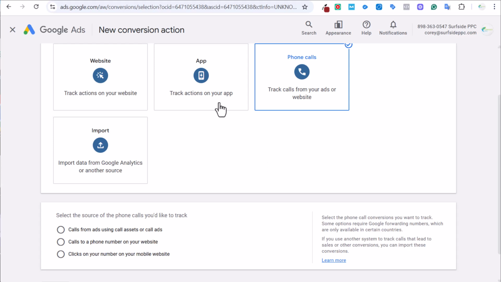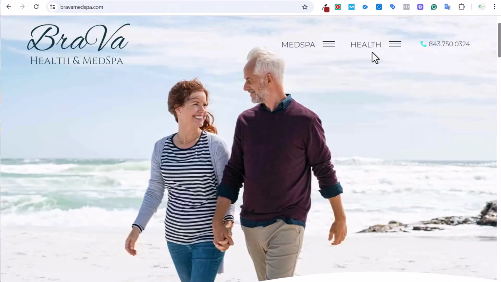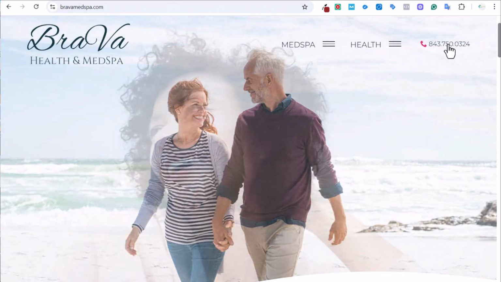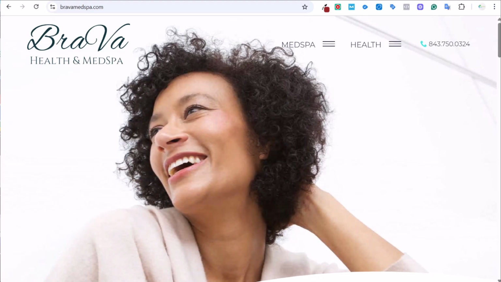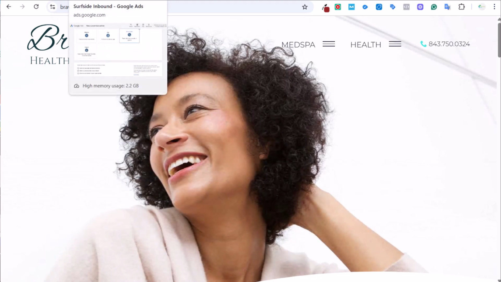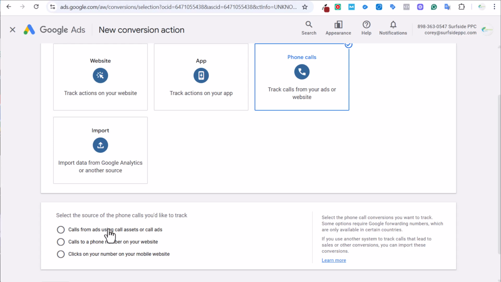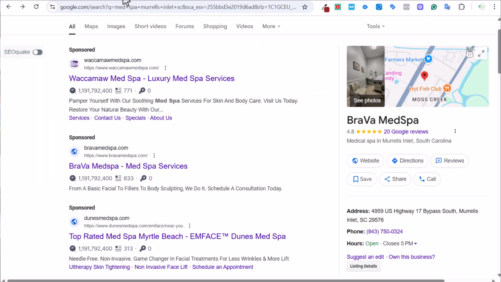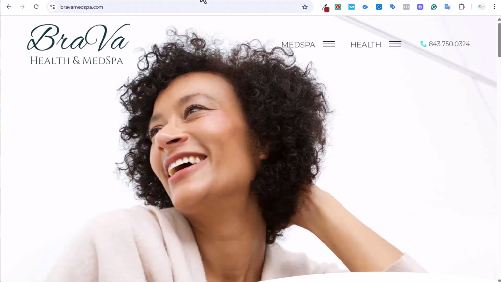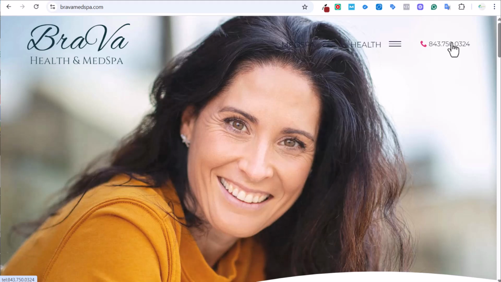Calls to a phone number on your website is going to be a desktop call forwarding. So that is when we actually track this number on desktop devices and when people actually call it for a 60-second or longer phone call. Calls from ads also require a specific time behind them. Last but not least is clicks on your number on your mobile website. So I'm on my mobile phone. I search med spa near me. I go click an ad, go to the website, and I end up clicking on this link directly from my mobile phone. That's another conversion that you can track.